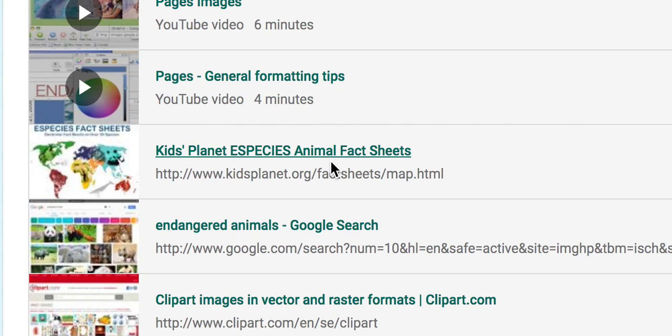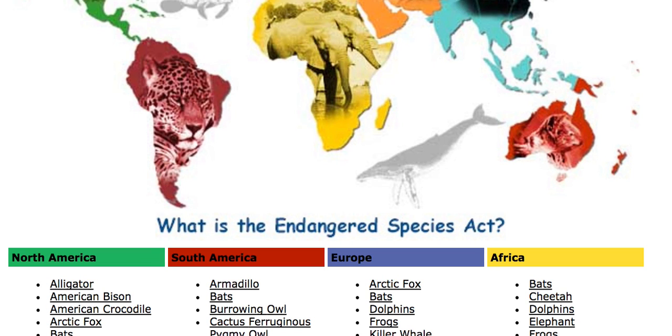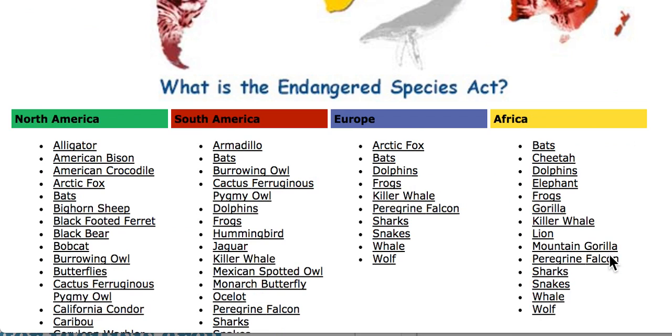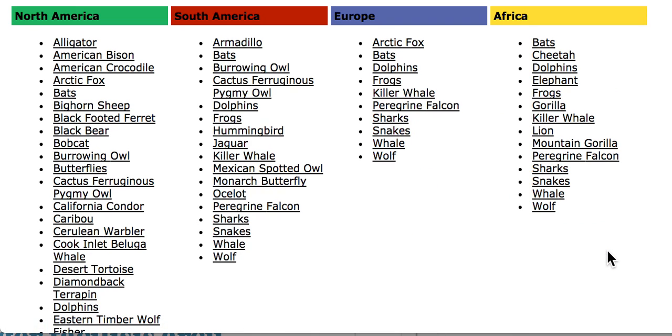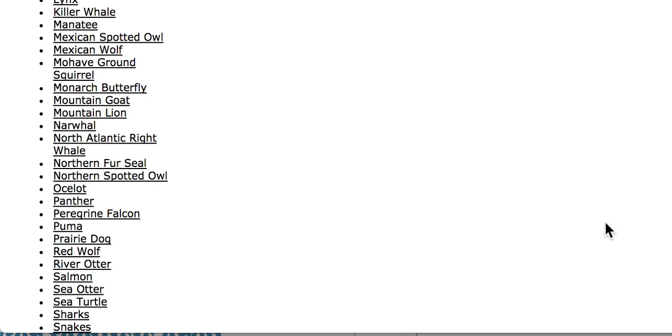Now that I saved my project, I'm going to be looking for a hyperlink back in the Google Classroom, and I'm looking for a link to pick out an endangered species animal. So here's the link, Kids Planet, eSpecies, and I can go through this list of endangered species and look to find any animals that I might be interested in.